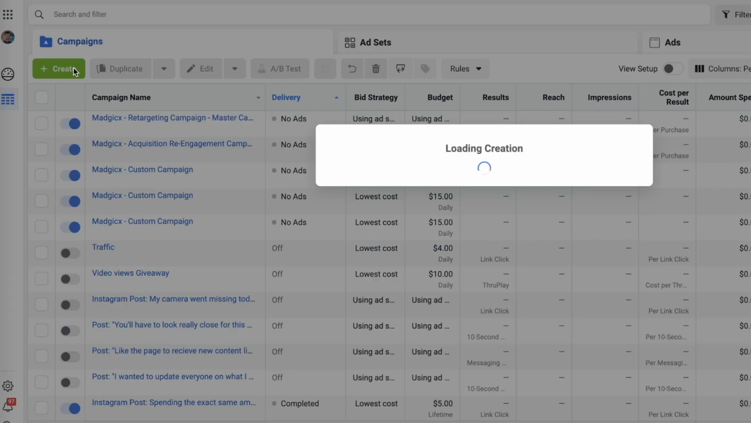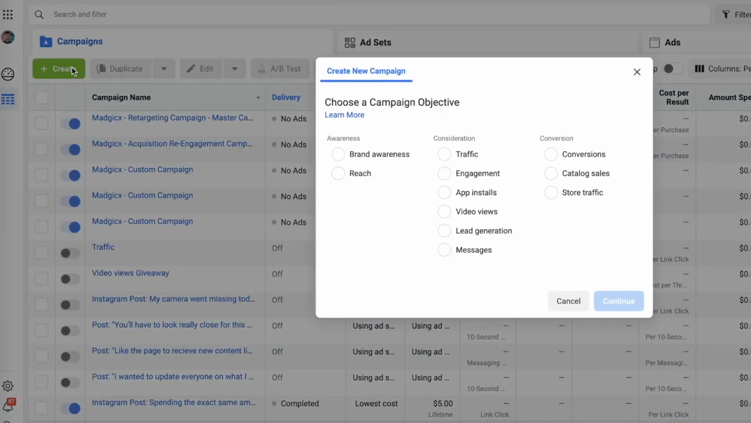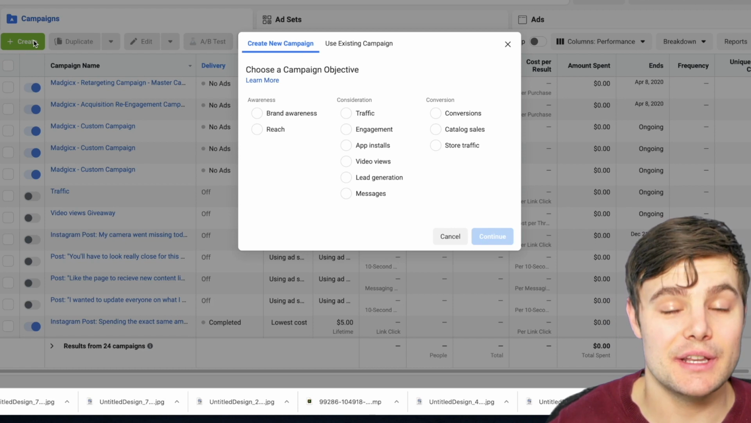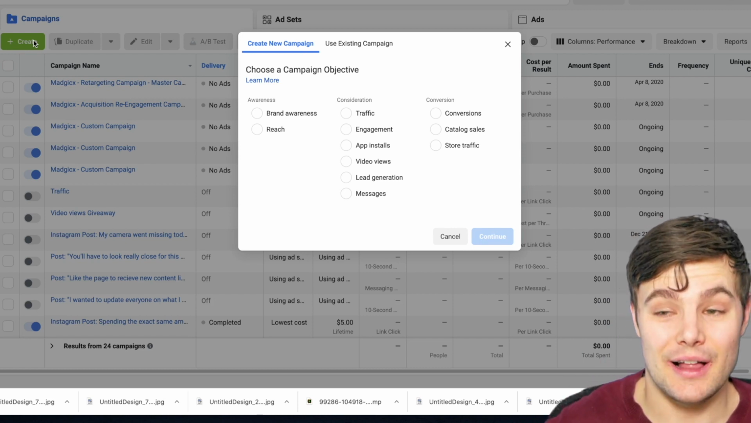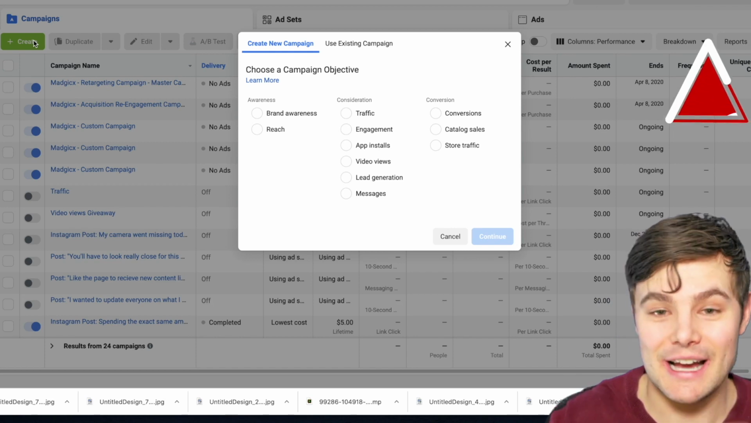Jumping back over to Facebook, I'm going to click Create to start setting up the campaign. You definitely need a Facebook pixel properly set up before going any further. I'll have a card pop up top.